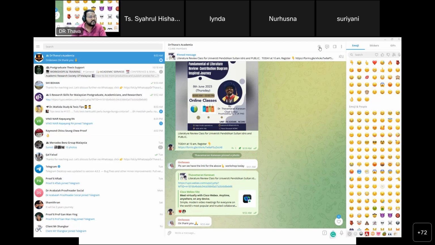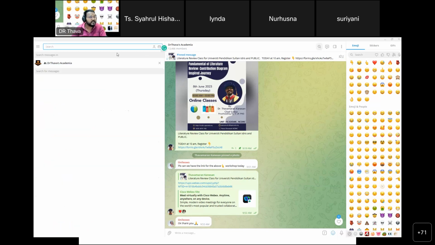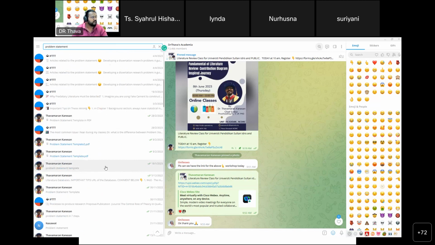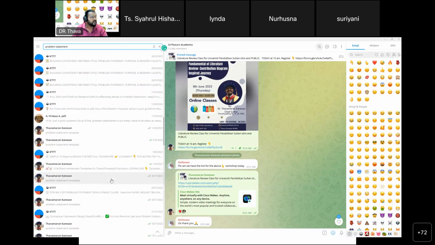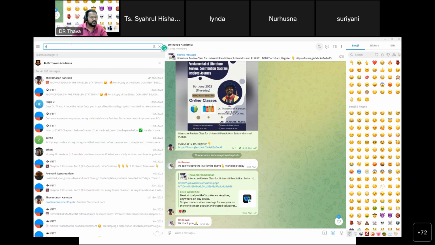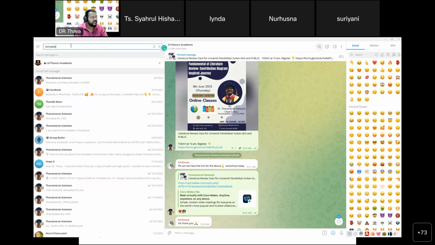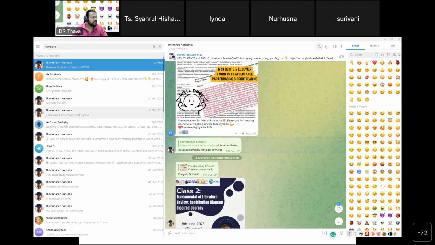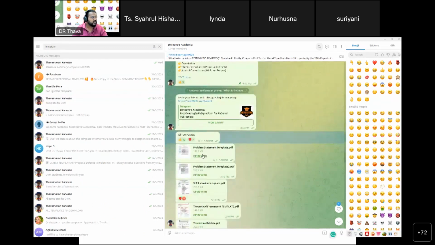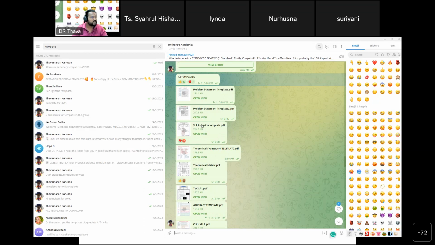If you want to search for a template, just click the search button. The search button will give you a lot of things. You can type problem statement, for example, and you will find a humongous amount of notes on problem statement, because several years of notes are here. And for all the templates that I designed, just click template and look for the template. This one is the template for UMS. Just click this one, and you can download all the templates here.